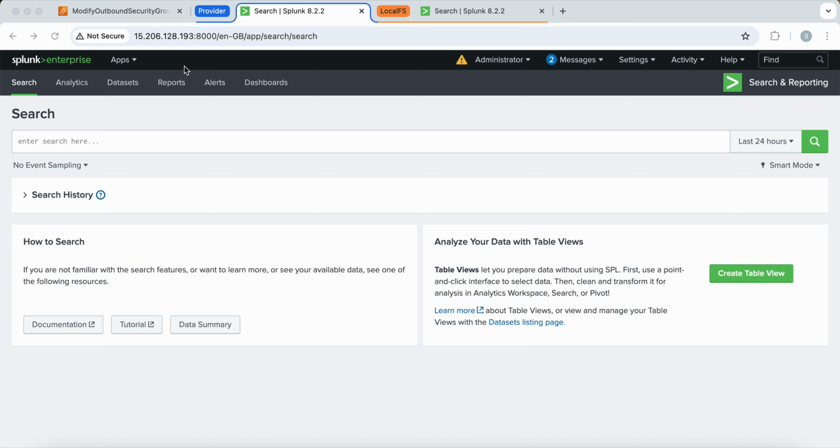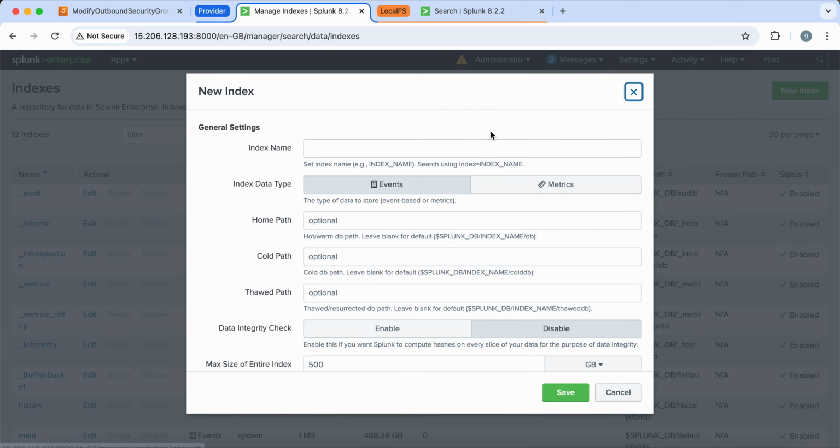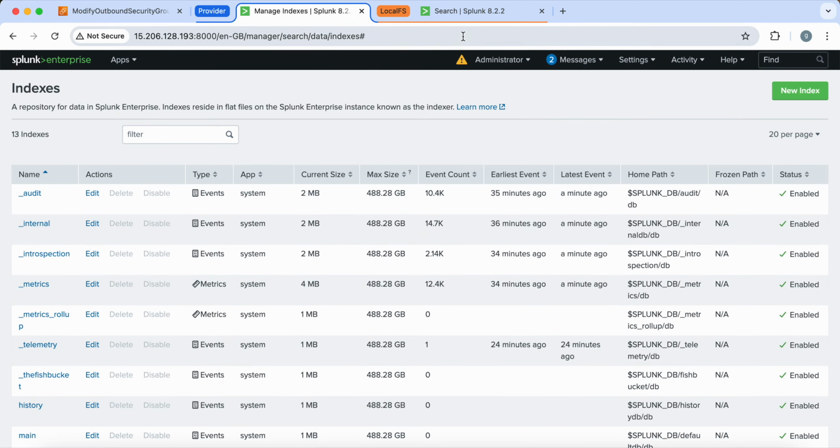The basic requirement is port 8089 open from the local FS to your federated search provider, and a service account, which is really needed on that part. So what I'm going to do is create an index and name it. The index name is provider Mumbai, and I will save this.